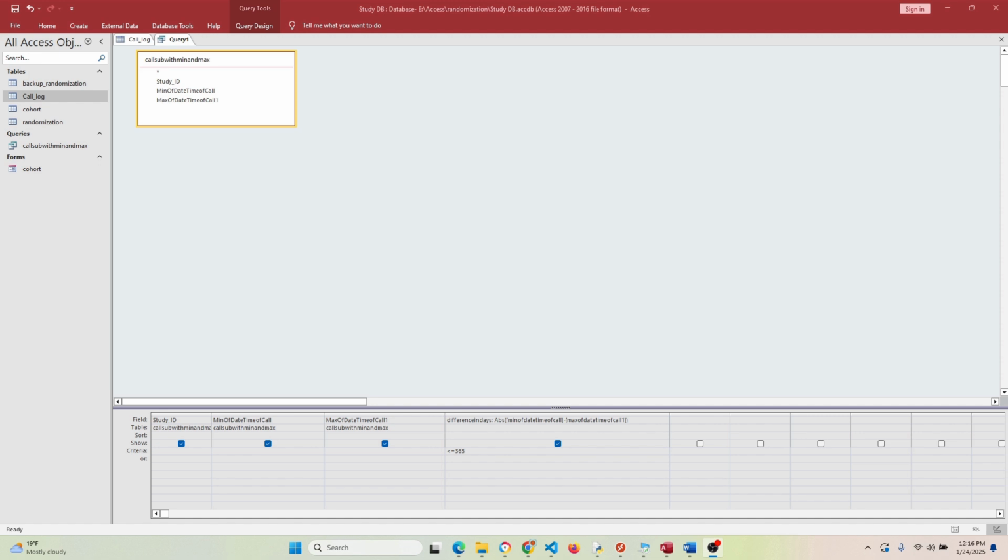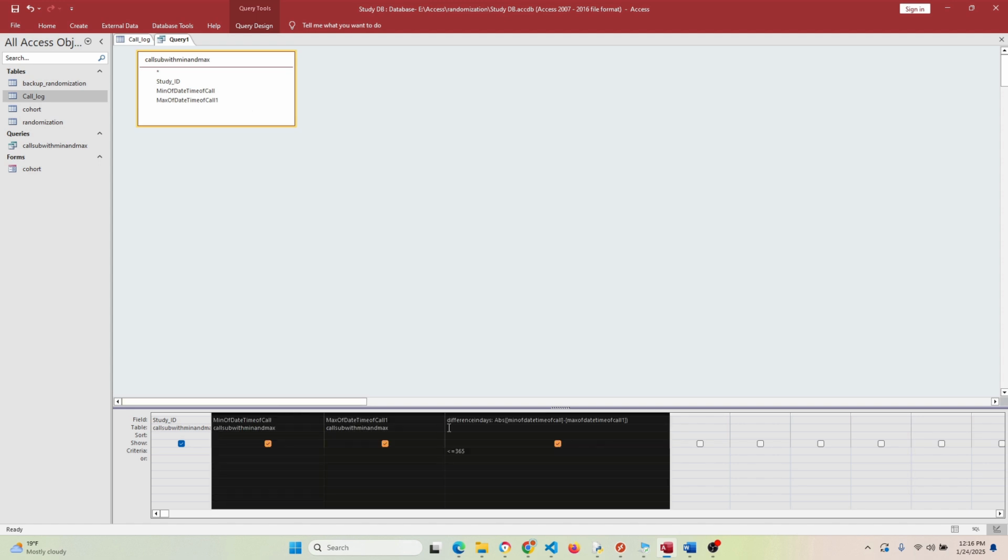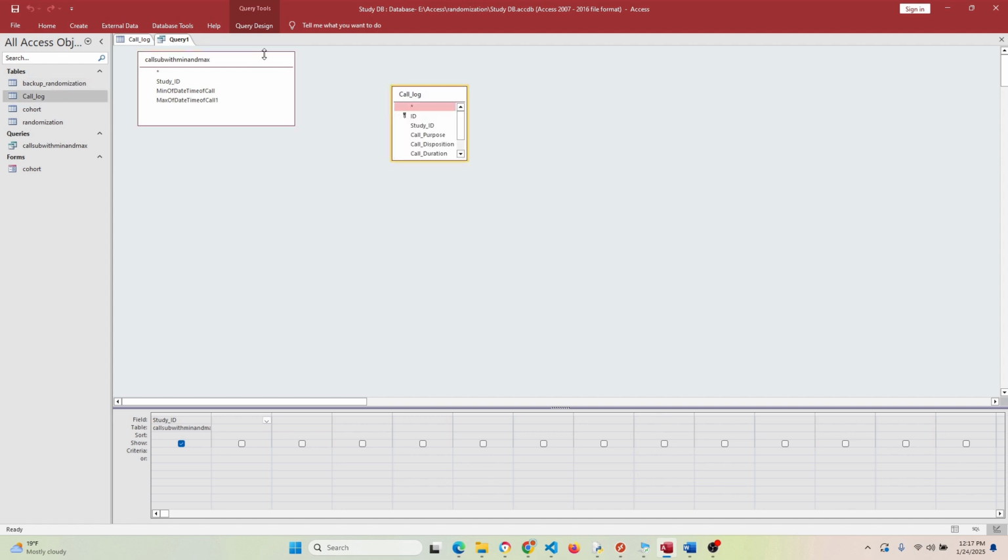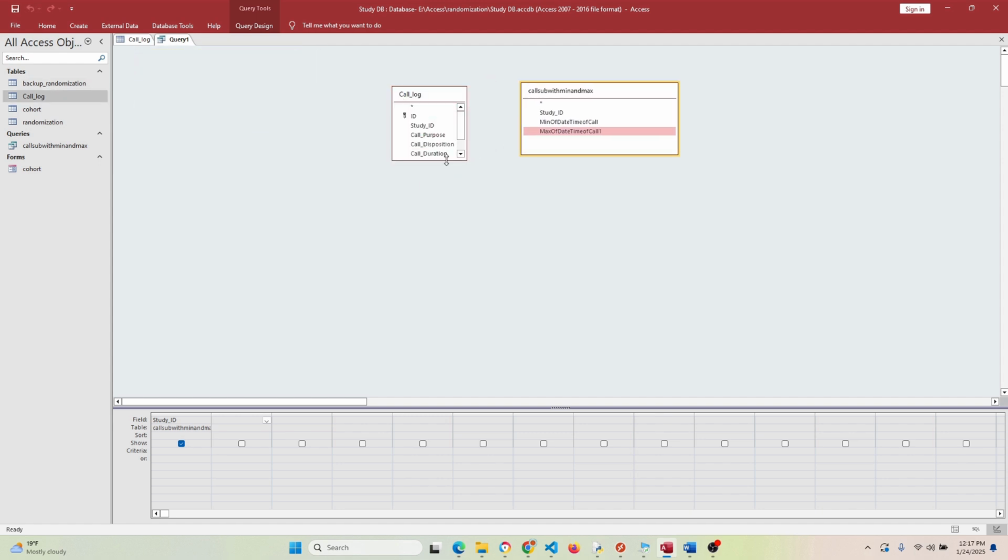Now, another neat thing you can do with this subquery is you can use this to identify what was the last call that you had, what was the last disposition, and basically what was the last thing that happened. So let's get rid of a few things here. Let's bring in this call log. Now we want to link this right here. So this is the last call, regardless of what type it was. We're going to drag that over and we're going to merge it with this right here.